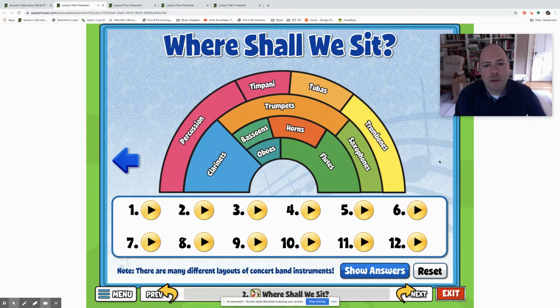Next, you get even more specific. So if this is, that means this belongs in timpani. What about this one? That sounds like it might be somewhere in this section over here. That's all I'll say. And when you're all done, you can show the answers to see if you got it correct.